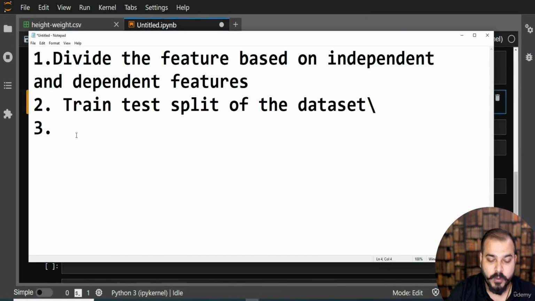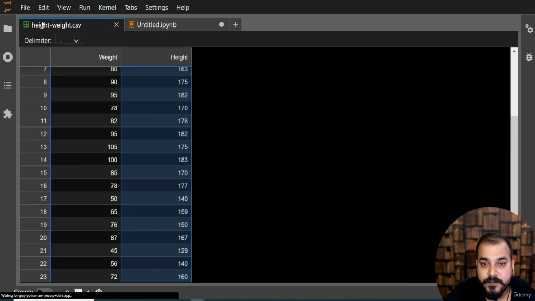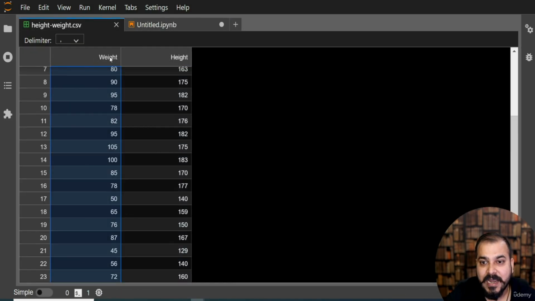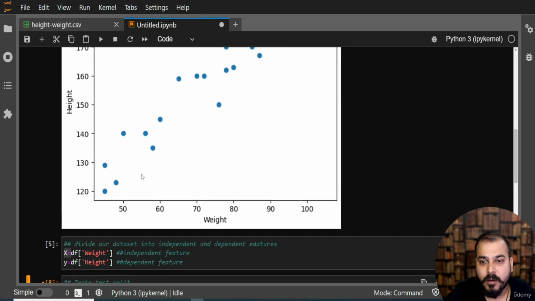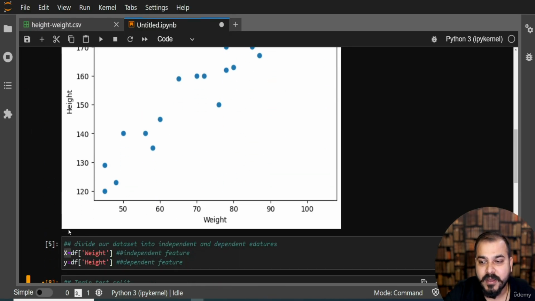The next step after doing the train test split is to standardize the data. Standardizing the data is important. Why? Because in this, the feature of height and weight are calculated in different units. If you see this plot also, weight is ranging between somewhere around 40 to 100. Now we need to scale down this data so that our gradient descent optimization will happen quickly.